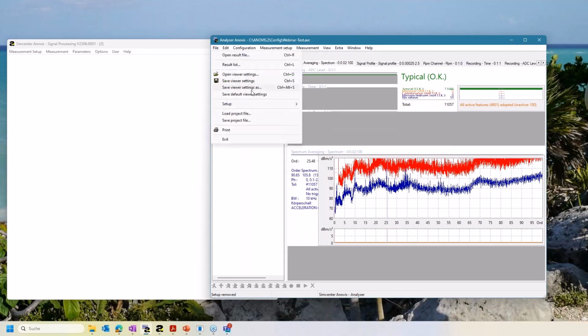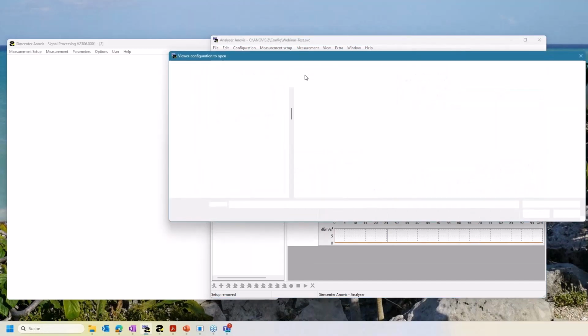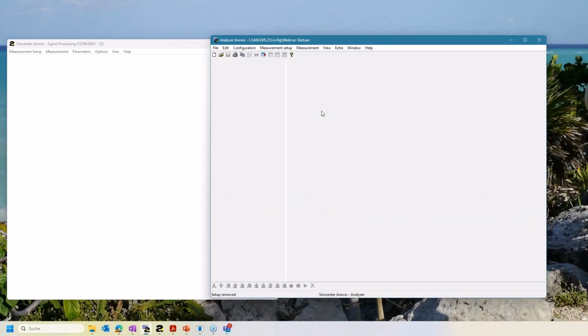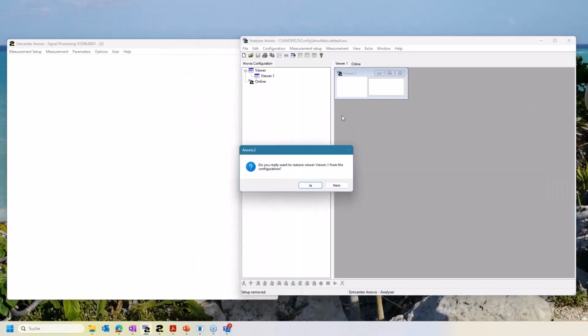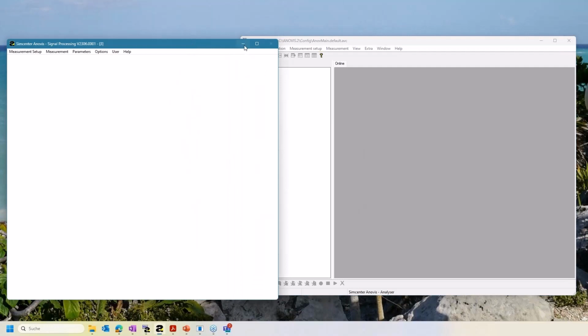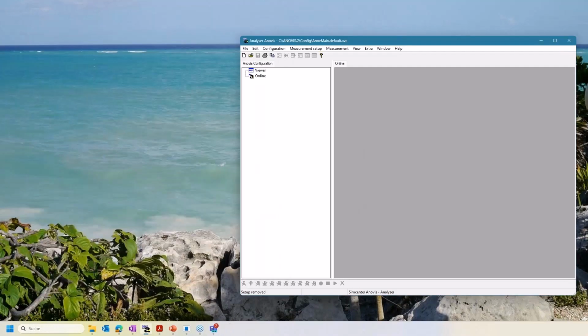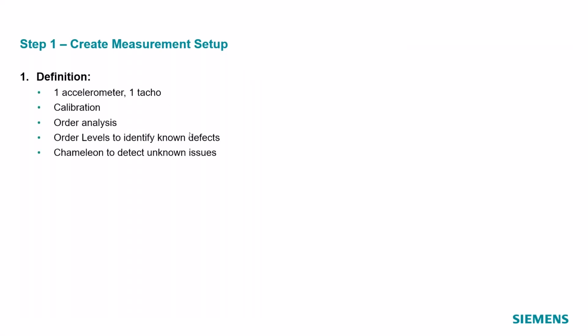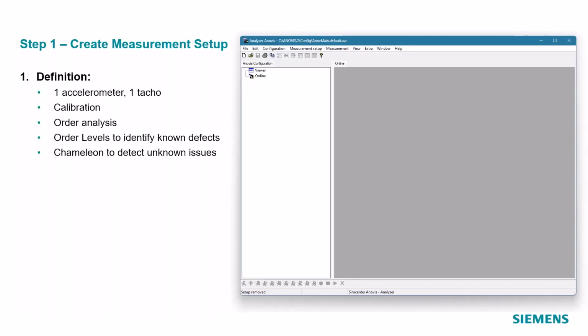Okay, what I want to do, I open other viewer settings, the default ones that show only an empty viewer. So this is where we started from scratch. I will put the slides on again. Here we are, create the measurement setup. At first, of course, if we create a new setup, we have to think about what we want to do. We have to take into account what sensors I have, what the test item is that I want to test, what kind of analysis methods I need, and what kind of metrics I need to test this certain item.